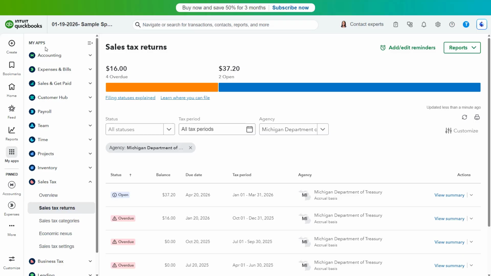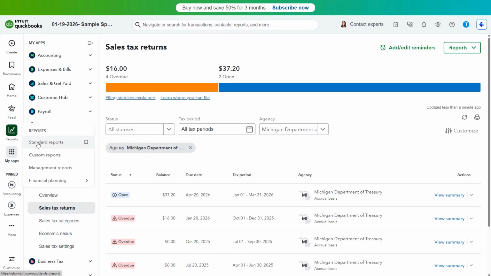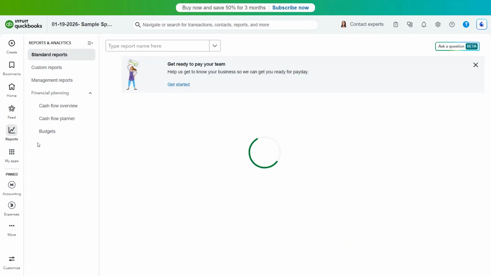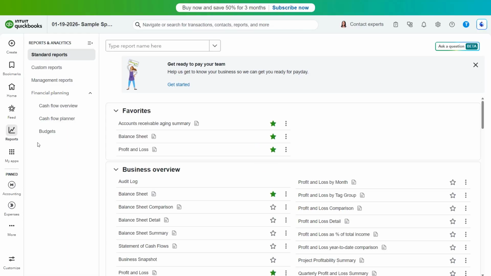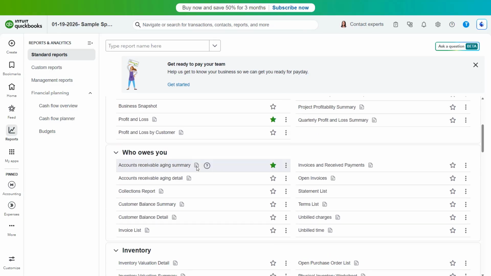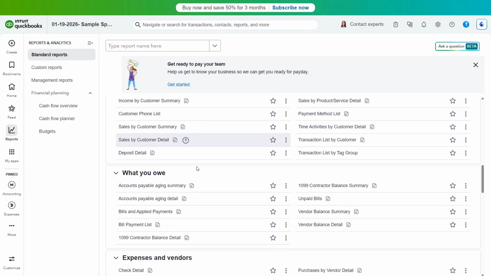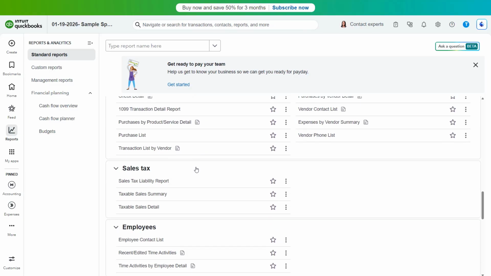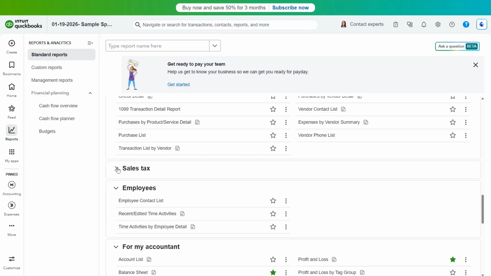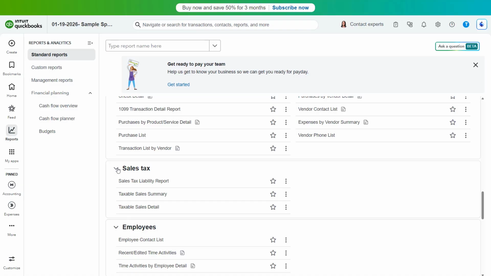To run any of these three sales tax reports, click the Standard Reports link in the Reports and Analytics bar. Then scroll down through the list of report categories at the right side of this page until you find the Sales Tax Report category. You can click the arrow next to the Sales Tax Report category label to expand and collapse this section if needed.